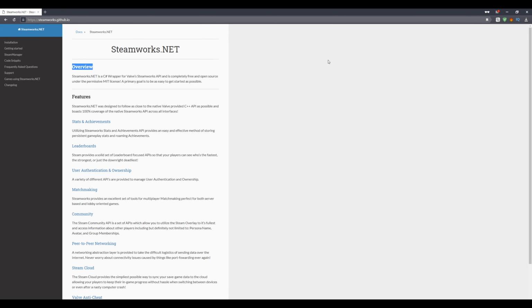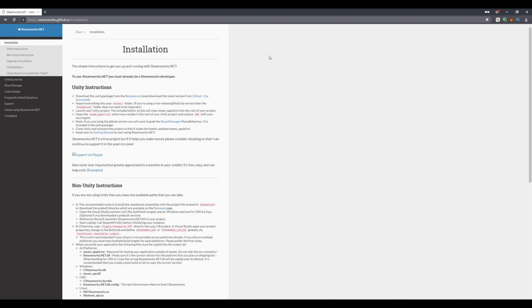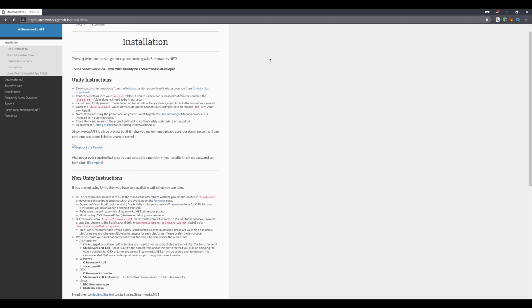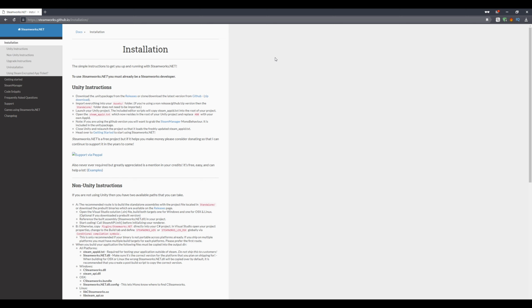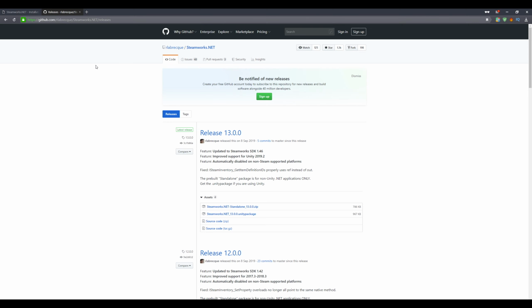To get started, go to steamworks.github.io, and in the installation section we are greeted by the installation instructions for Steamworks.NET for Unity and for the rest of the engines. In the Unity instructions section we are interested in a link to the latest releases. Here we download the Unity package of the latest version.